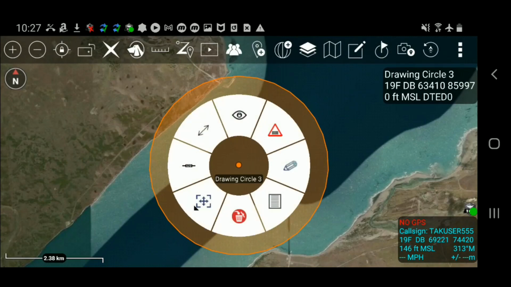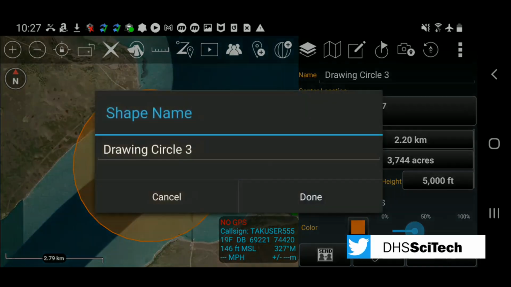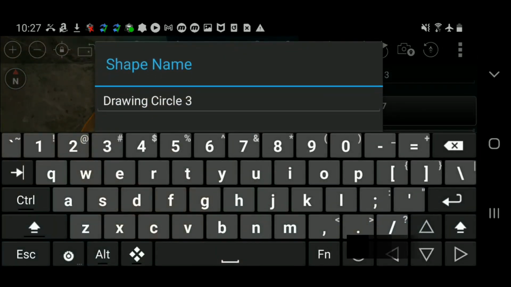Selecting any point of the circle on the map will open the Circle Radial menu. Select Details on the Radial menu. Selecting a field allows the user to edit. We will edit the circle name, and select Done when finished.